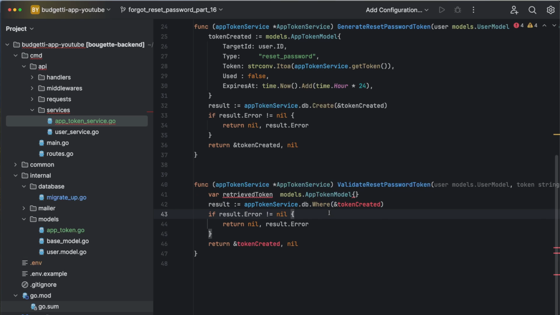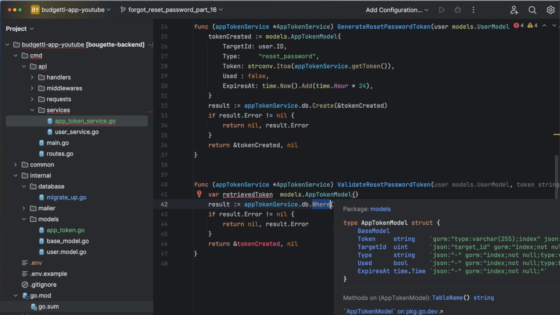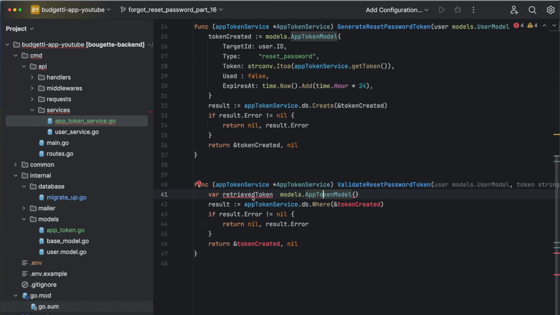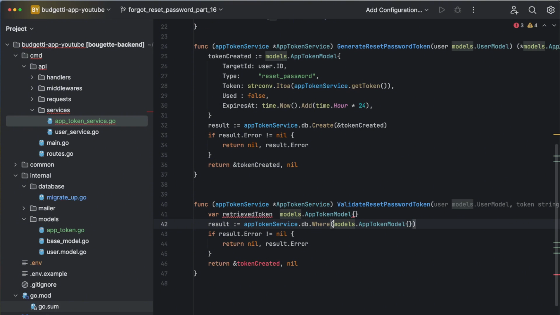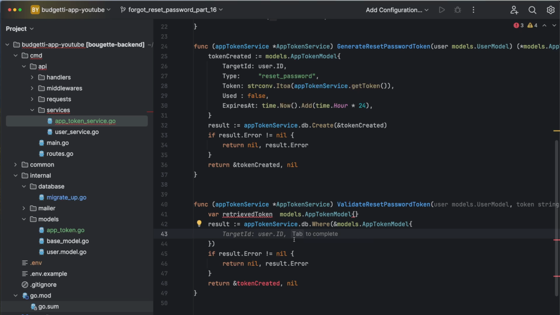I'm making a mistake. When you are doing a where clause, the first argument must be the model that you actually want to perform a where clause on. So we are going to pass in the model like this. Okay. This is how you do a where query. Then you specify the where clauses that you want to actually query this model against.